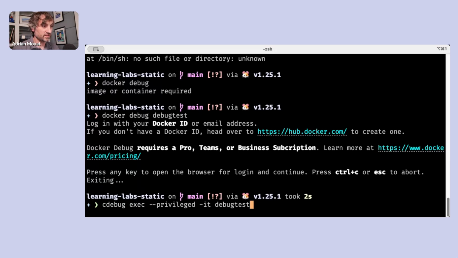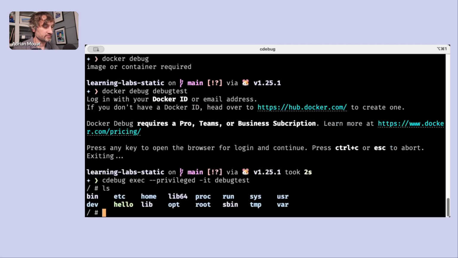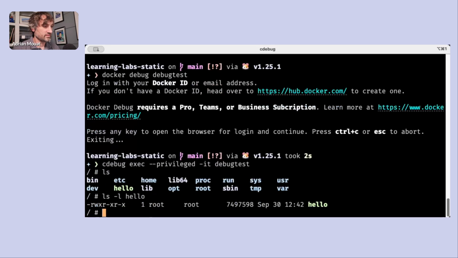So let's see if this works. I do have to pass the --privileged argument in this case. Otherwise, you get an error message. Yeah, and so I'm now back in my container, even though that container does not have a shell, because it's sideloaded the shell in. And it's also mounted the root file system, so I can see my hello binary there. Okay.